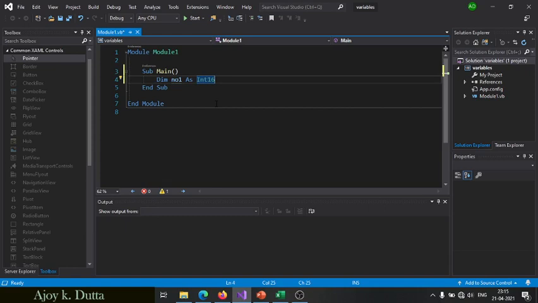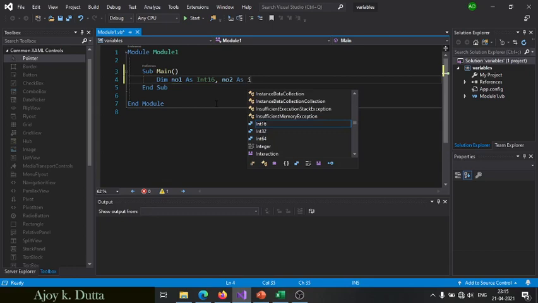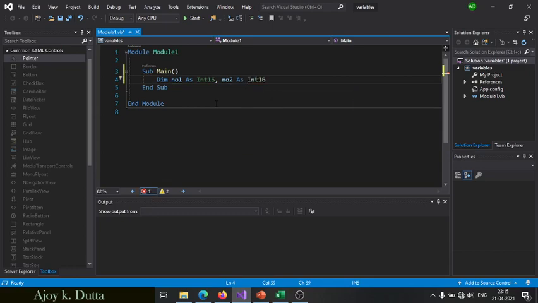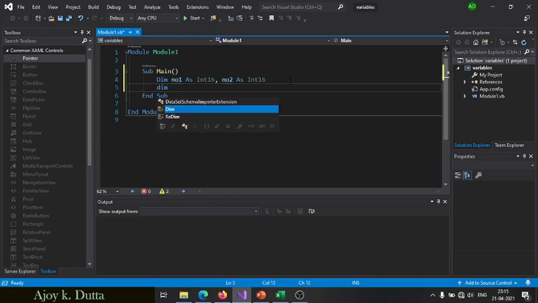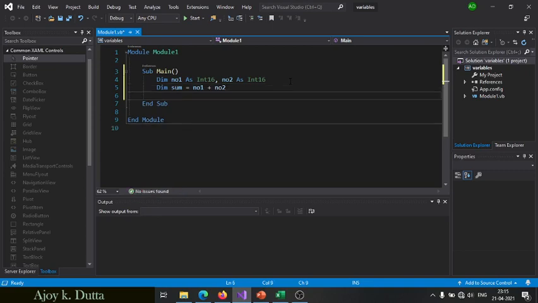Suppose you want two variables. Then you still have to say no2 As Integer. You have to do it like this every time. You cannot just say no1 comma no2 and then As Integer. That's not possible. So here I have two variables of type integer. Now let's say I want the sum of these two numbers. So Dim sum equals no1 plus no2, right? No semicolon.